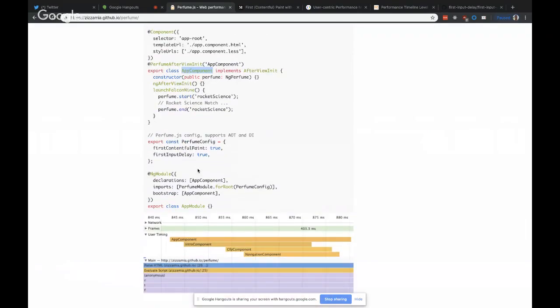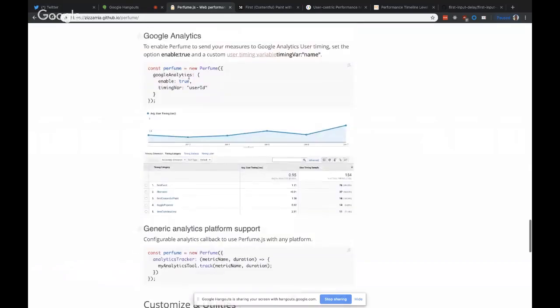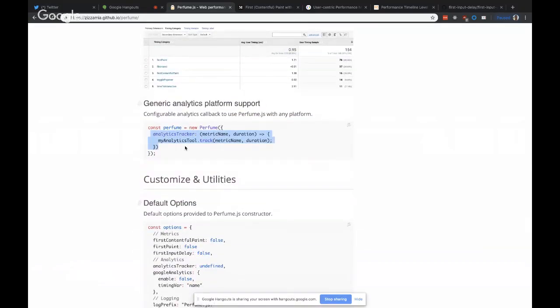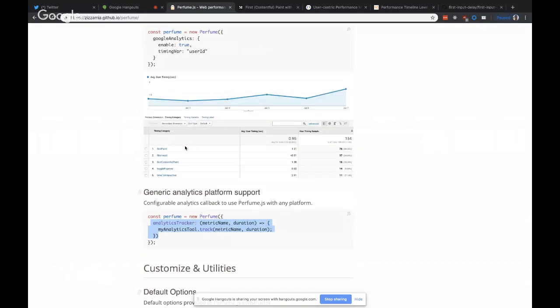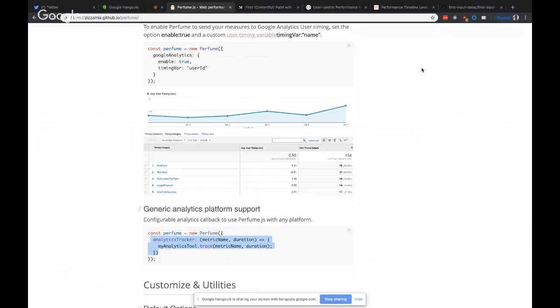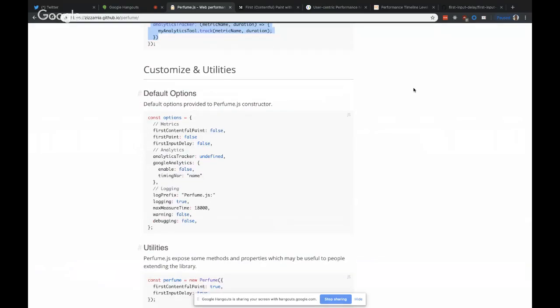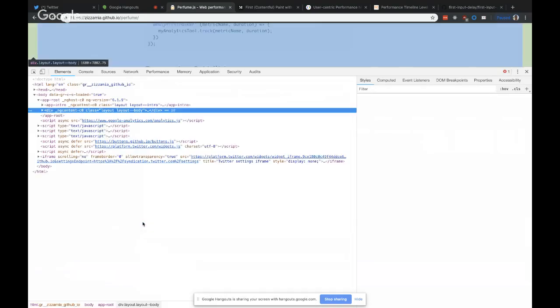So with Perfume, all this information will automatically go to the analytics tracker and be sent out to wherever you want. And you can get more fancy. We have more debugging tools where you can decide whether you want logging or not, for example, if you're debugging and want to see this thing happening.